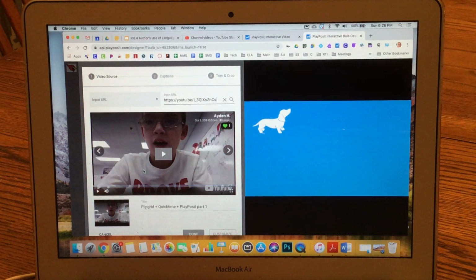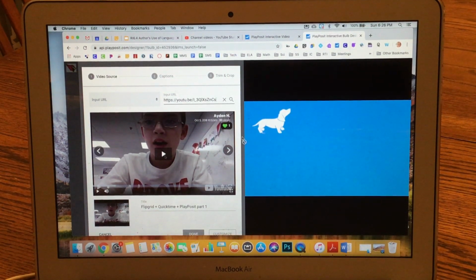Now I have it loaded into PlayPosit. I can go and trim the video down if I want to cut off the beginning part of me sort of getting situated with the screen recording, or the end of me turning it off. Those are usually the parts that I trim out. Other than that, I just let it go as is.